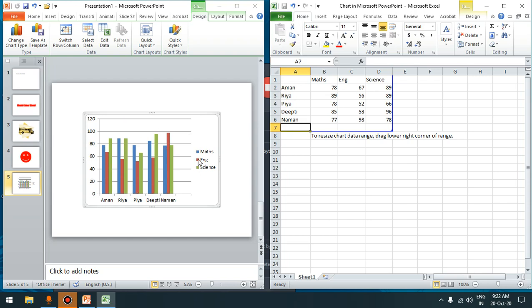Rather than looking at this data, we can look at this picture to see which student has scored the highest marks in the English subject. Naman. Why? Because this red, or brown, bar depicts the marks scored in English by all the students, and the highest bar belongs to Naman. So rather than searching the data for the biggest number, we can look at the picture to easily see which student has scored the highest or lowest marks.